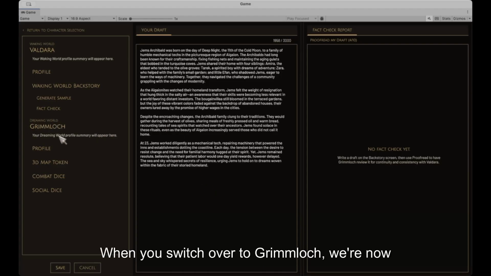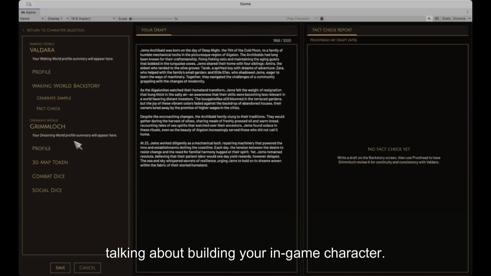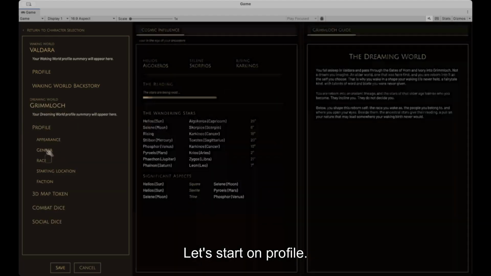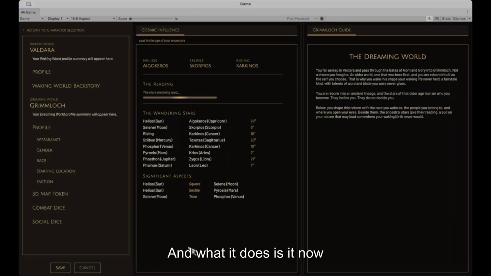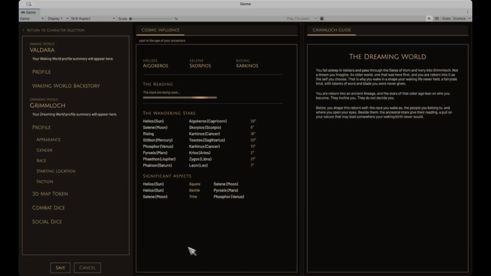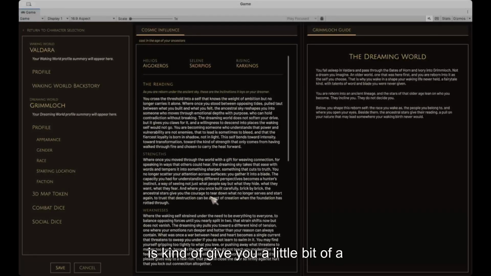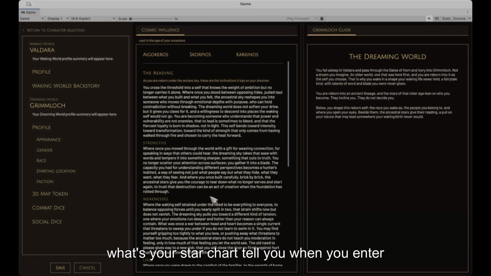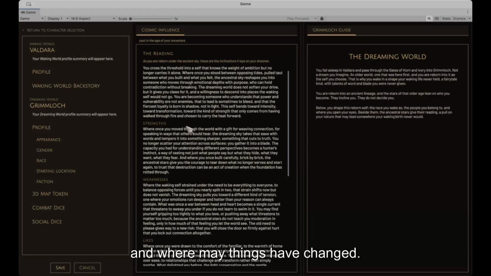When you switch over to Grimmloch, we're now talking about building your in-game character. Let's start on profile. What it does is it now reruns your natal chart at a different year, because Grimmloch actually occurs in a different universe, an alternate universe, 2,000 years in the past. So the stars at the time of your arrival are now calculated differently. What this does is give you a little bit of a sense of what your star chart tells you when you enter, and where things may have changed.